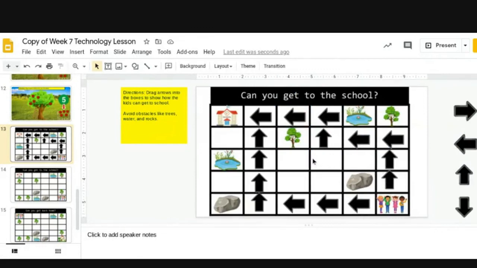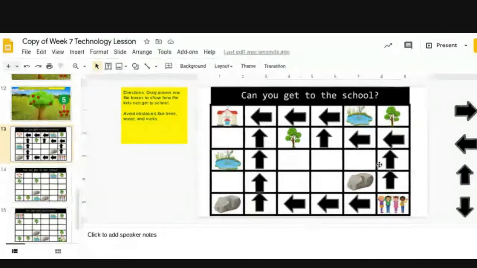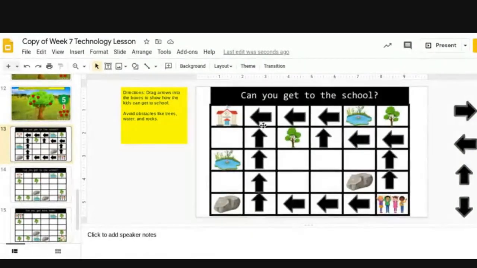There are more than 2 paths though. These are just the 2 that I've shown. You could have made a turn above the rock here and gone below the tree over. There's a whole bunch of different ways to get to school. And same is true in real life.